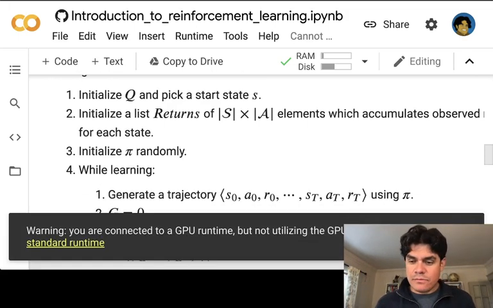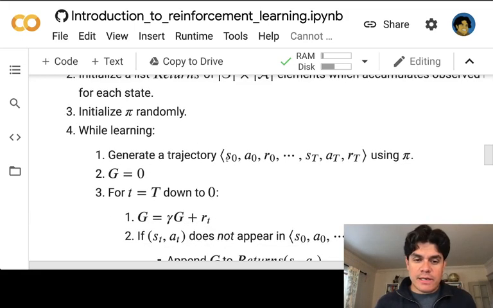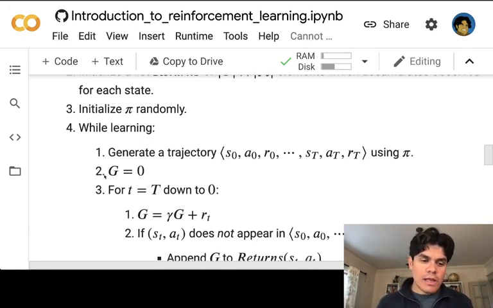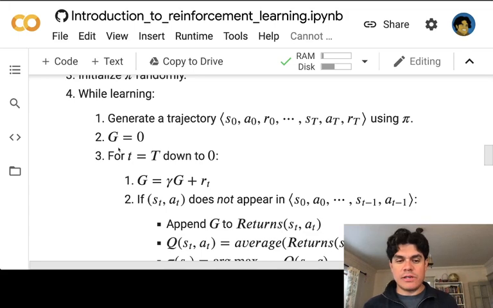While we are learning, we're going to generate a trajectory as follows. We start from S0. We'll pick action A0 according to our policy. The environment will give us a reward and a next state. And from that next state, we'll again pick our actions according to pi and continue in this way to accumulate this trajectory. Now we're going to use this variable G, which will be our accumulated returns.